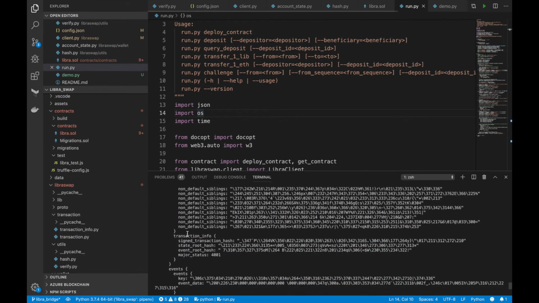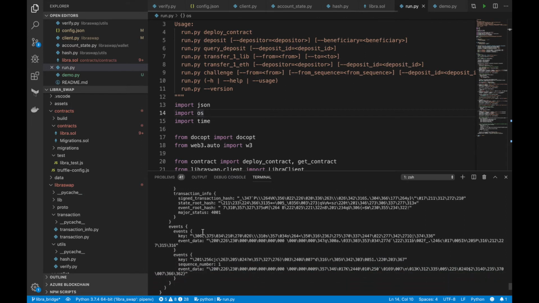Okay, let's take a look at the transaction info. The transaction information encompasses the details of this transaction. Major status is 4001, indicating it is executed by the node, and the gas used is not shown because its value is 0. Events. Events is the contract events. A normal P2P transaction will create exactly 2 events. One is for the send event and one is for the receive event.